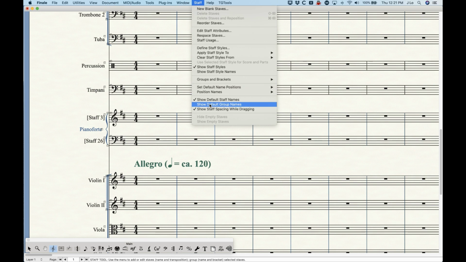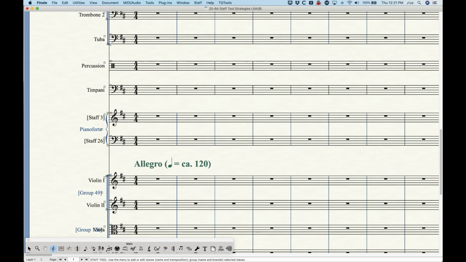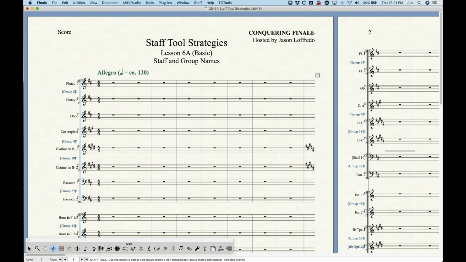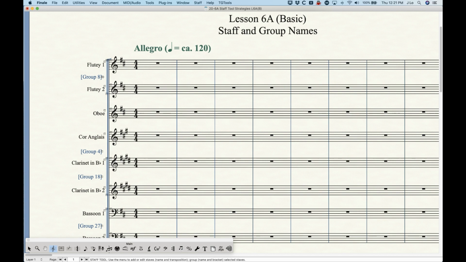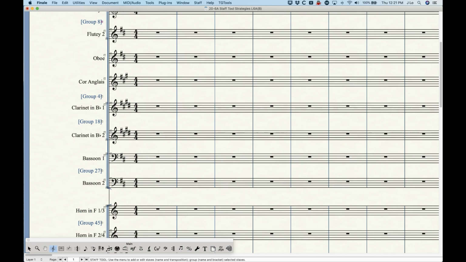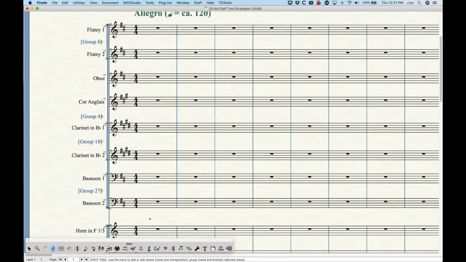The same thing applies for the group names. Now, as I talked about in the group videos previously, every group gets an identifying number, and that you can see here. There's group 8, and the group name, which is now just this group number, will always appear centered on the group. So this group 8 is actually the subgroup for the flutes here. This group 4 is actually centered on the entire woodwind group. That's what this huge bracket is. Group 18 is the subgroup for the clarinet, and group 27 is a subgroup for the bassoon.